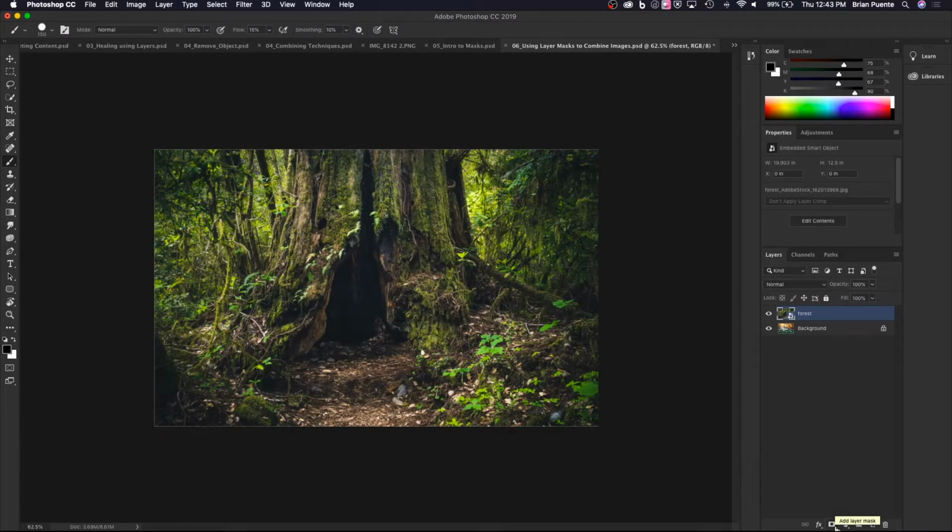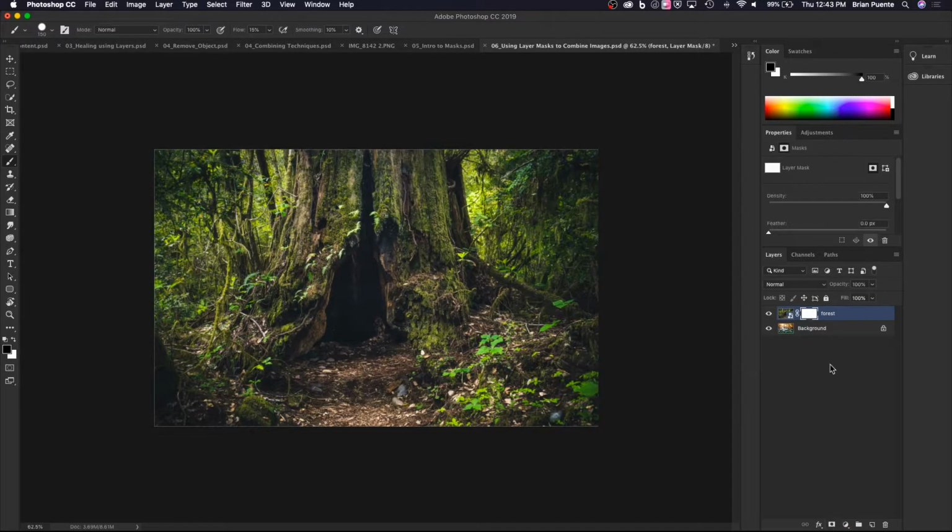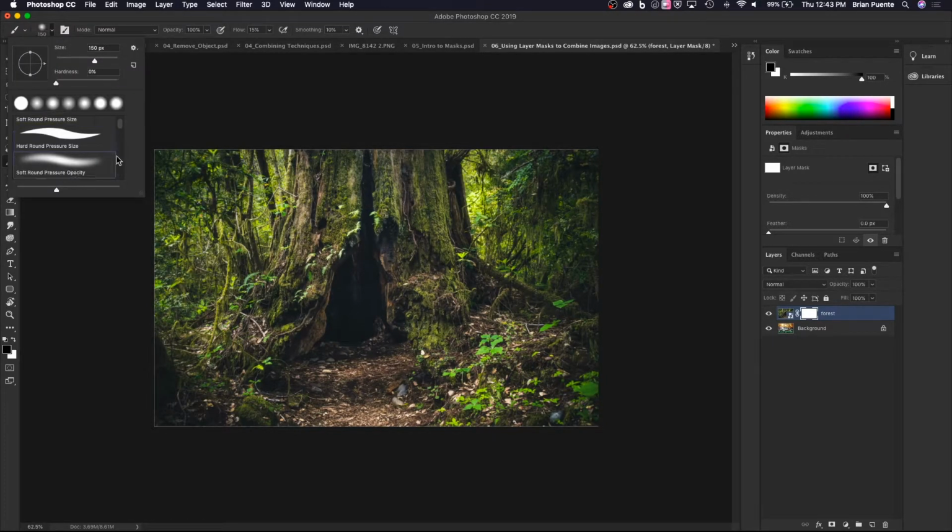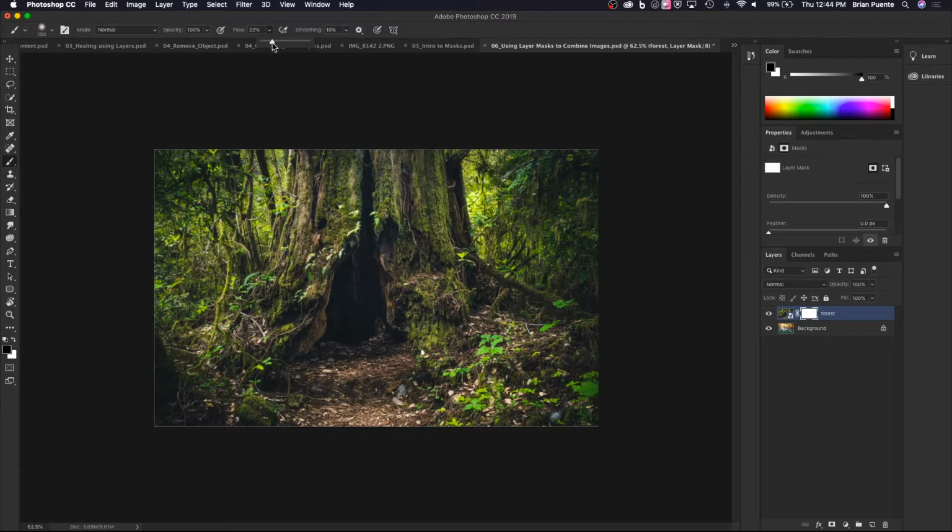So we're going to add a layer mask, which is this button down here. Make sure the layer mask is selected. That's super important. If I don't do that, then I'll be painting on whatever layer I have selected, and I don't want black on my image. I want to remove content from it. So come over here. I'm going to go ahead and go back to that soft round brush. I'm going to go ahead and increase my flow to like 20. 12's good. All right, cool.